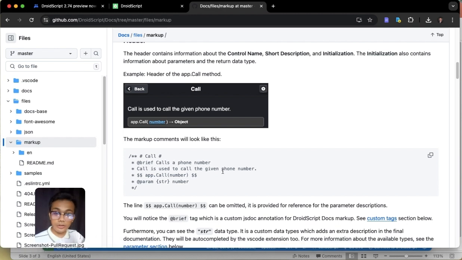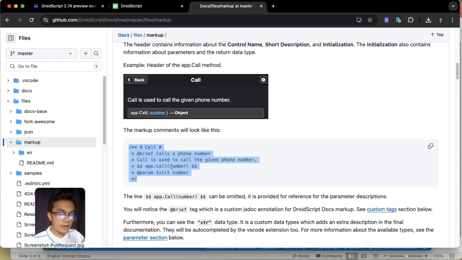The jsdoc annotation or markup comments for this one will look like this. We have this jsdoc annotation, and the additional thing here is the text "call", which is wrapped with a single hash, and then @brief, which is a brief or short description. We also have this initialization part.